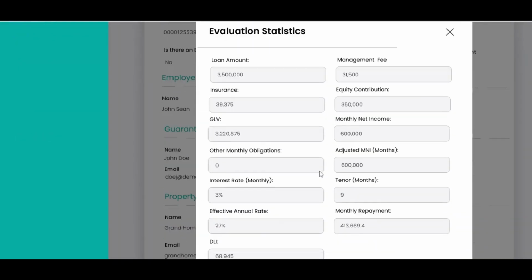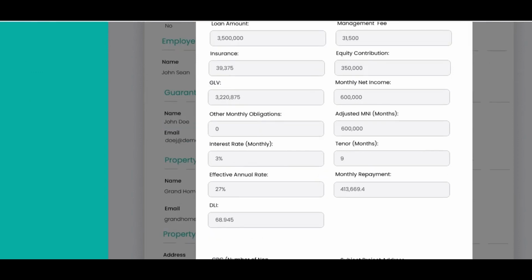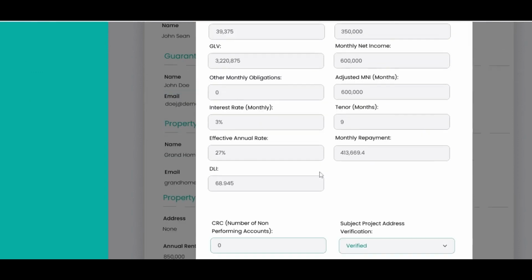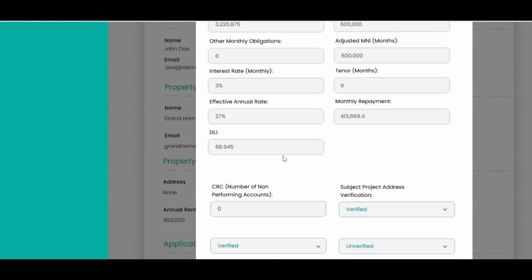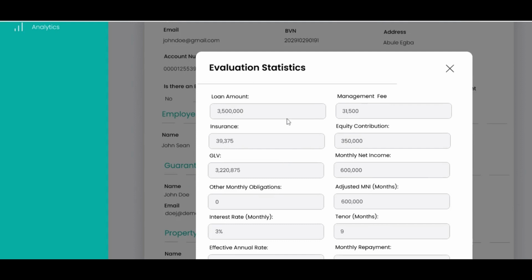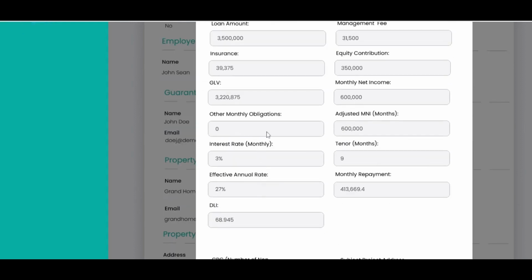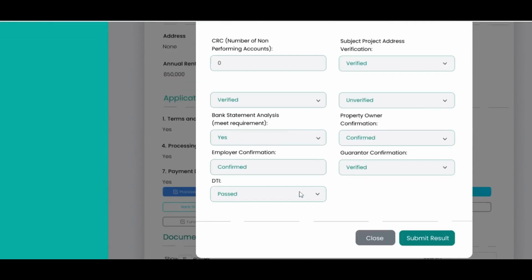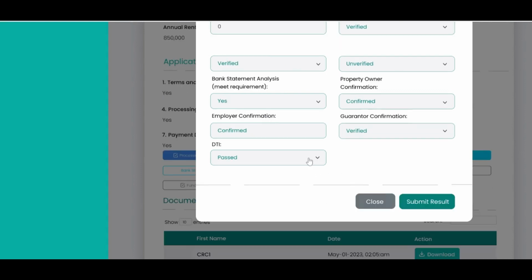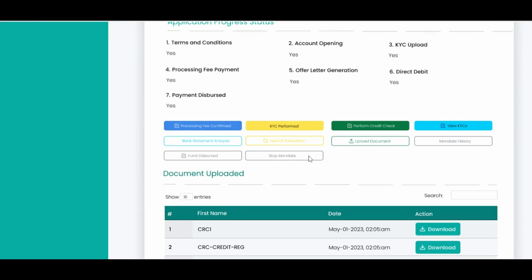You launch your evaluation based on the underwriting standards of your bank. This can be pre-programmed or inputted at every evaluation point. What we have is already pre-programmed, so there's no need for your employees to come here and change anything. Employees do not need to edit. So once all platforms have been integrated, the results of each integration come here automatically: the CRC integration, the My Bank Statement analysis, and the property owner confirmation. Once everything is done, all your employee needs to do is to click approve.